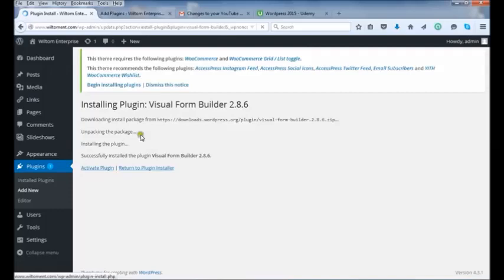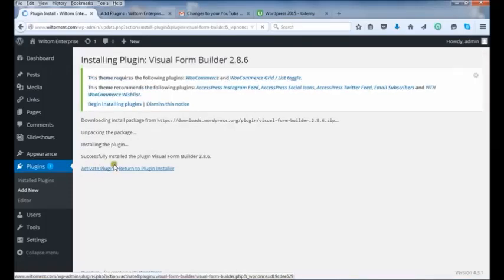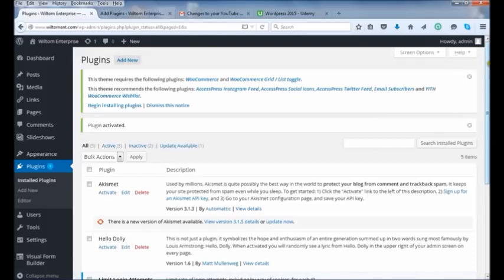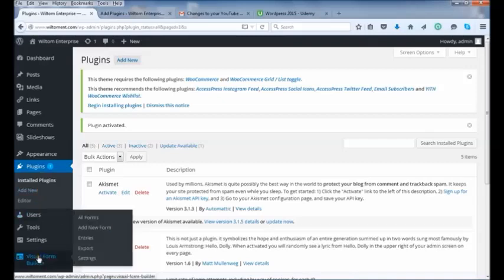Now it takes you to the installation page where you have the activation section. Here you have activate the plugin. So we click on activate the plugin to activate it into our WordPress system. Now after activation, immediately you see on the left section of the menus, you have Visual Form Builder.